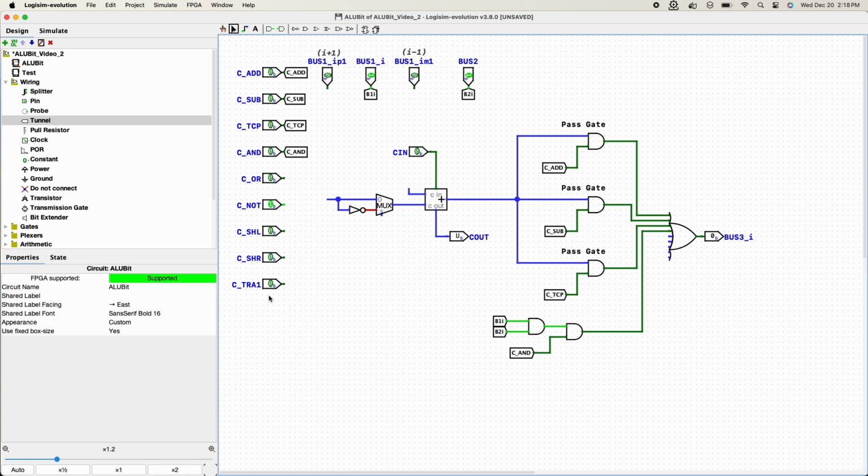And then TRA1 is really the simplest operation. We just want to take whatever is on bus 1 and put it to our output. So again, just a pass gate. This connects to activate the pass gate, and bus 1 is the right answer that we want out for our output. So those are all of your operations.